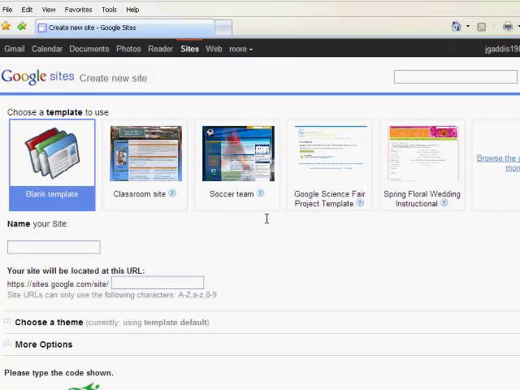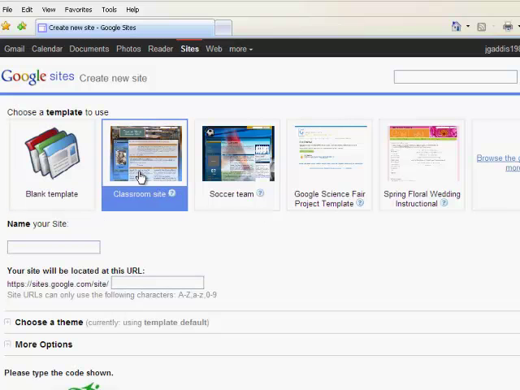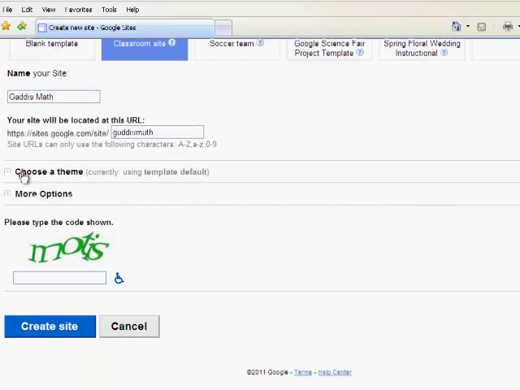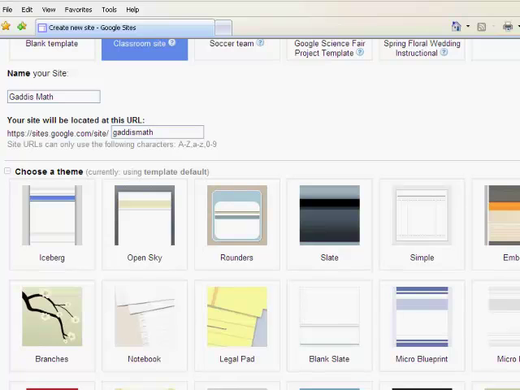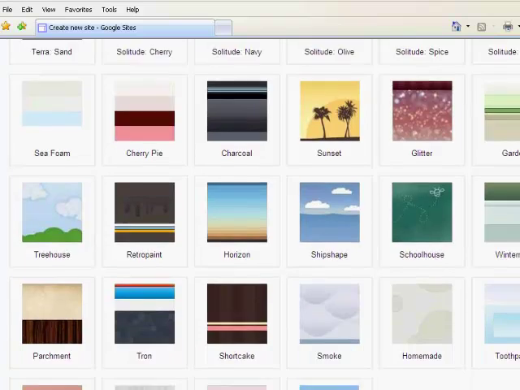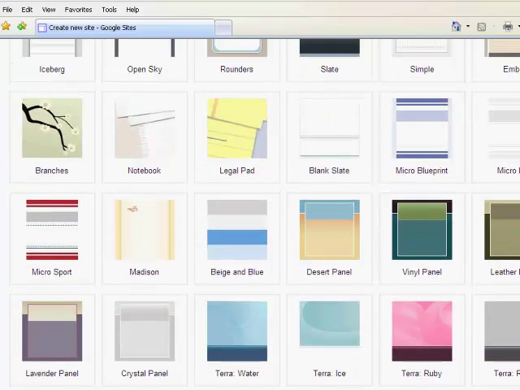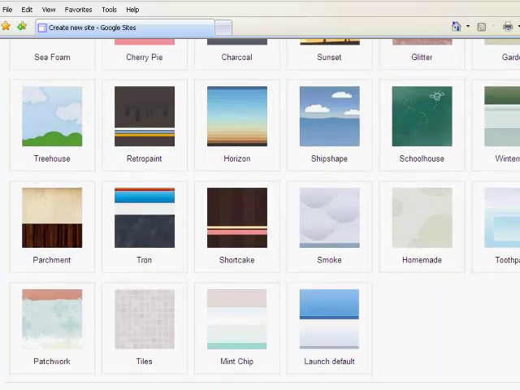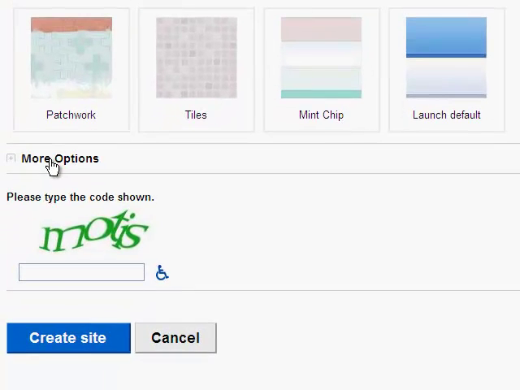Okay, the first thing that we're going to do is pick a template that we could use, and since this is for a classroom, we'll use Classroom Site Template, and we're going to name our site. I'm going to give it an automatic URL there. And then the next thing that we're going to do is choose a theme for our website. Lots of different themes to choose from, and for today's purposes we will go with LegalPad. And more options is next.